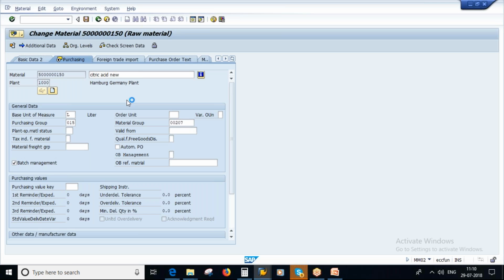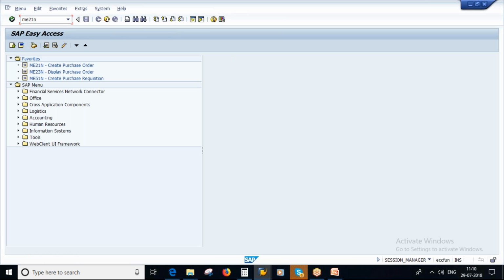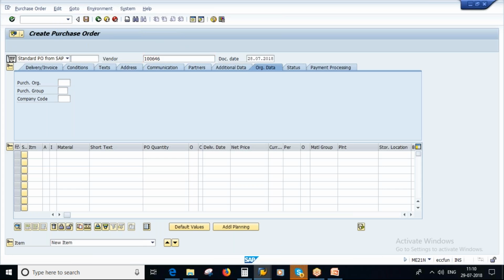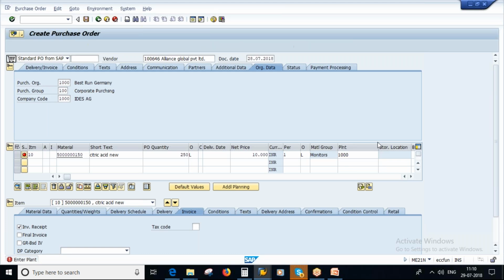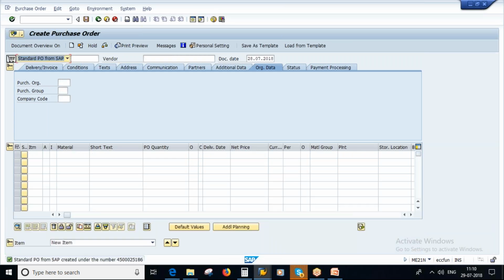So now I am saving this. Okay. Now let me create a new PO. ME21. I'm creating a new PO. Okay, enter the material. Let's say I'm receiving 250 liters now. Okay, enter the plant. Okay, done. Now if you scroll down, that's okay. Everything is okay. Check once. Done. Now I'm saving the PO. I created the PO. So now you have the PO.